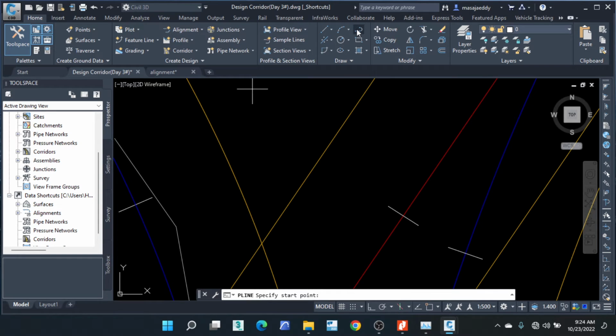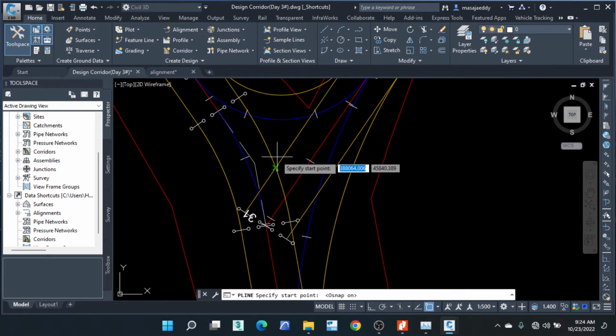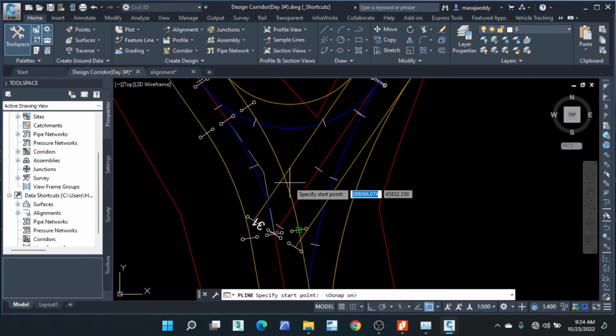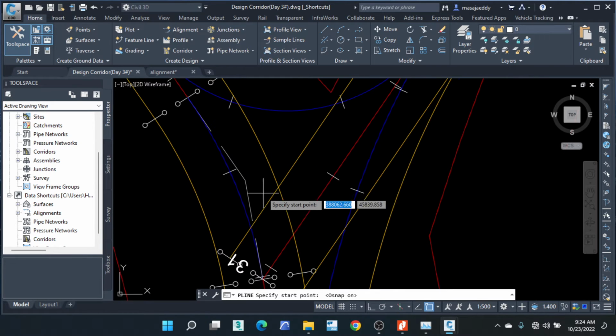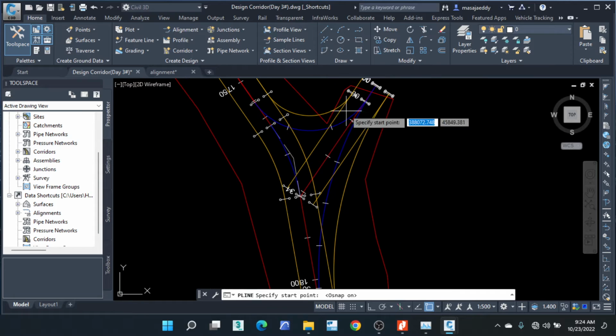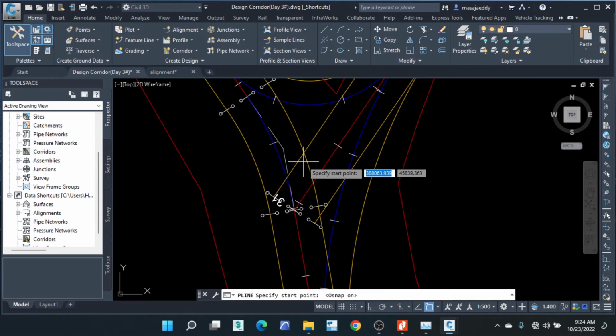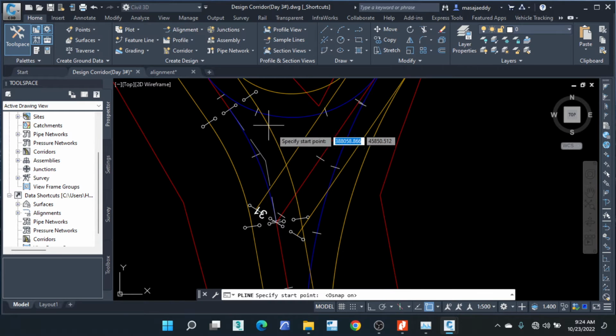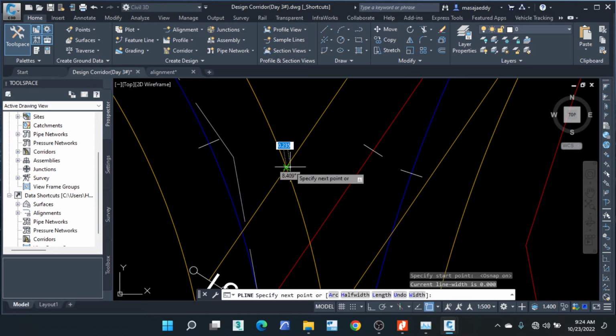Select your polyline, come to the first point, make sure your snap for the object is on. Once it's on, you come to the beginning point where you have intersections. I hope you deleted one of the offset alignments, right? So I'm going to select where this offset alignment for the straight road, the minor alignment, is having the intersection with this other offset alignment. So you select this area.